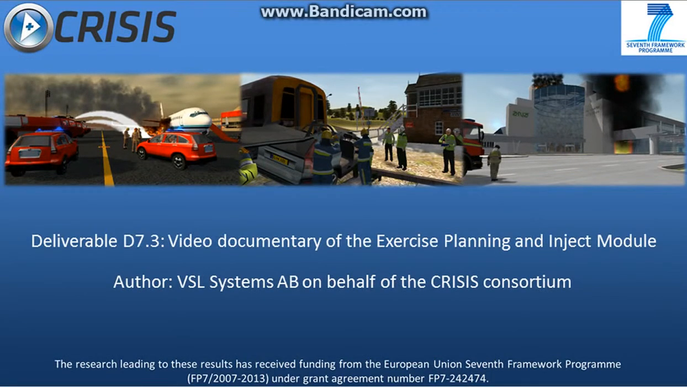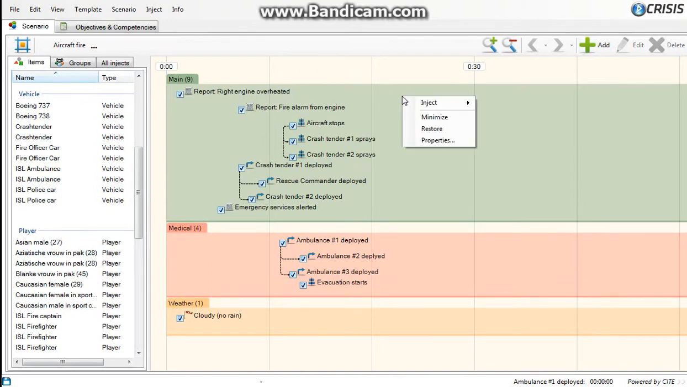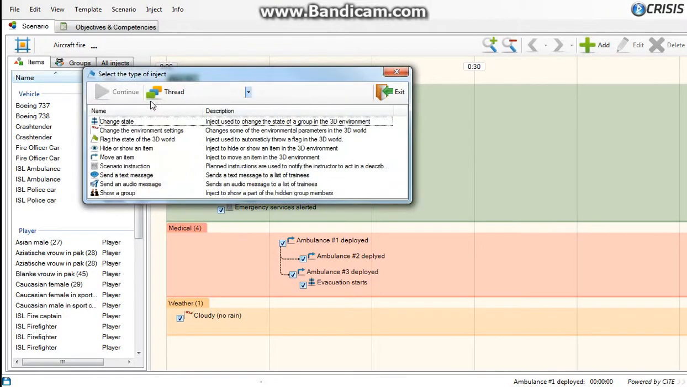The Exercise Planning and Inject module is a support tool in the crisis system. It makes it possible to plan what will happen during an exercise as a result of time advancing, triggers going off in the virtual world, or decisions made by the instructor. The Exercise Planning and Inject module is realized by the Planner software.